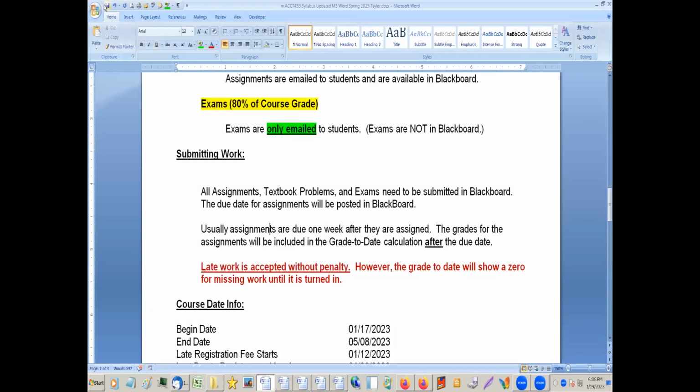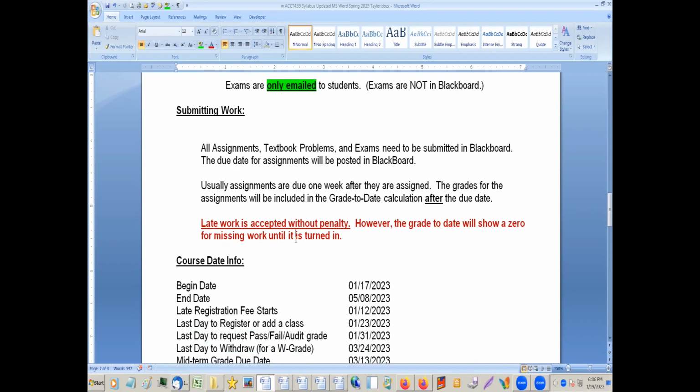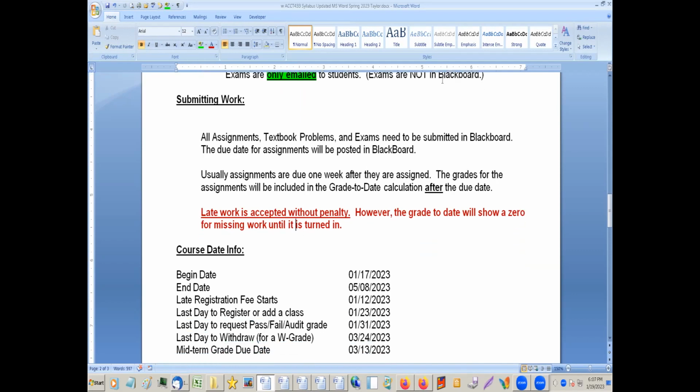Late work is accepted without penalty. Now, your grade is going to look bad until you turn it in, or it'll be lower until you turn it in, because a zero will be calculated in. But once you turn it in, it'll go back to what it is. So don't think that because you miss a deadline, a due date or whatever, that you can't turn it in.